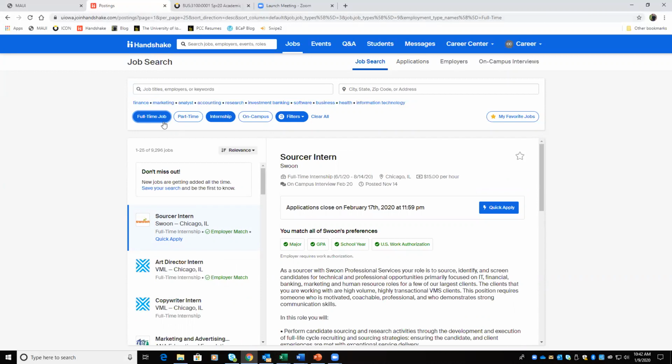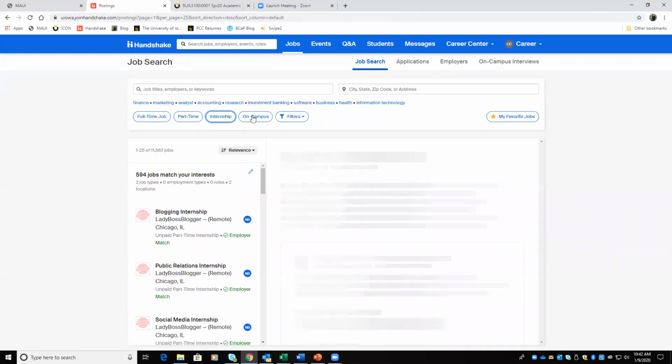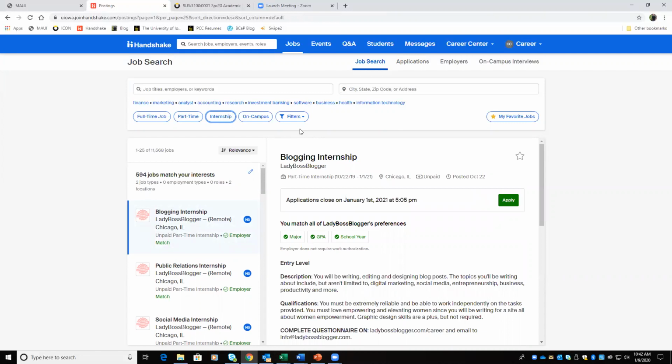So there's a lot of things that you can do throughout your time here that's going to continually give you options. So we not only work with campus employers, but employers not just in the Iowa City area either, but nationwide. So you're going to see jobs from all over, but the key is being able to use those filters really well.